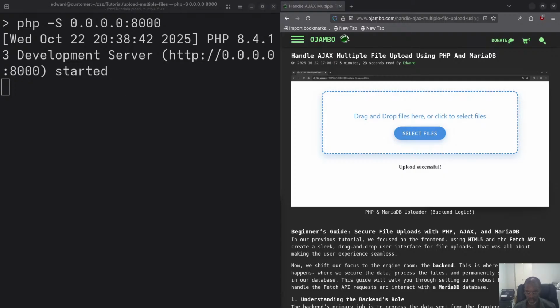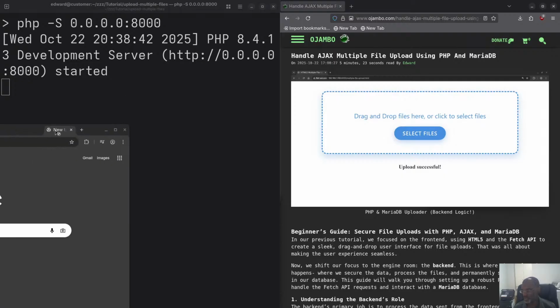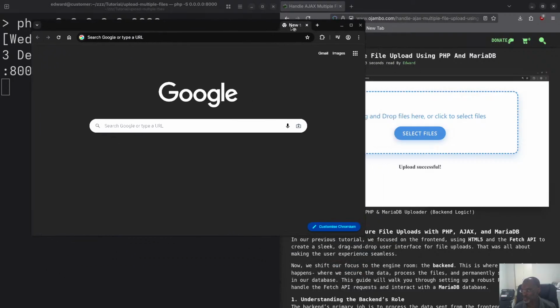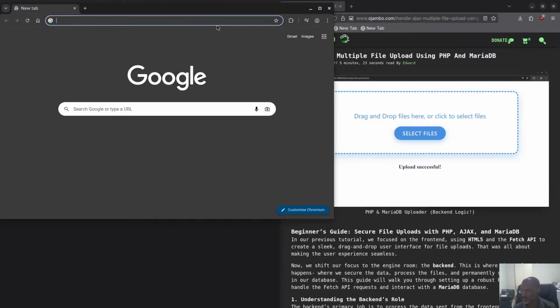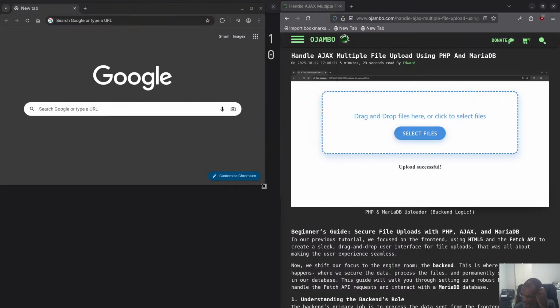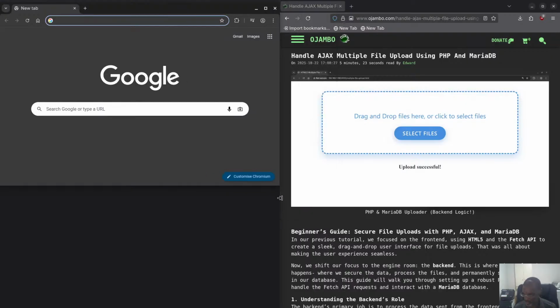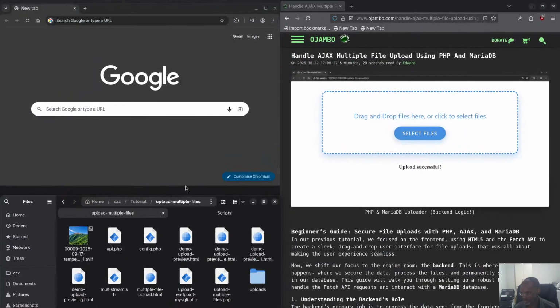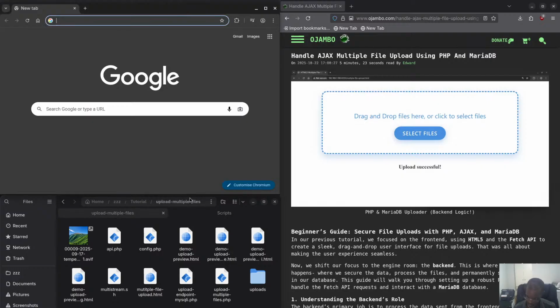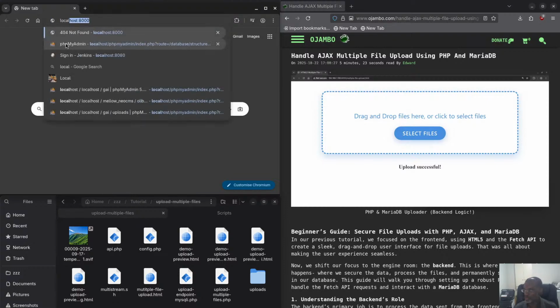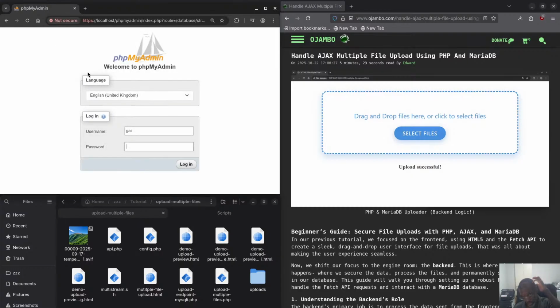Oh, I forgot, I do need the web browser here. So I'm going to open up the web browser. Since we don't need too much, I'll make this a little bit smaller. Can I make this smaller? Okay, I guess not, that's fine. Before I do this, let me log into phpMyAdmin. I'm going to log in here.